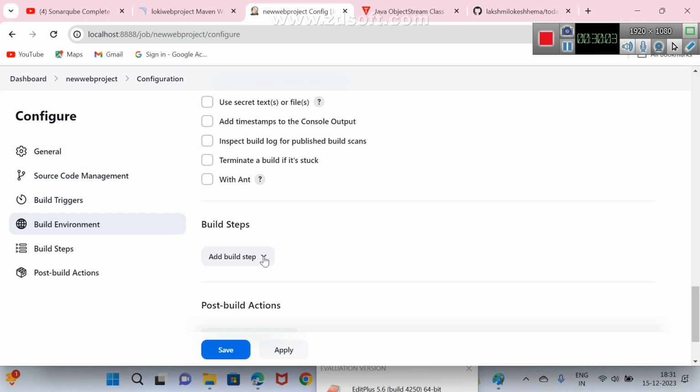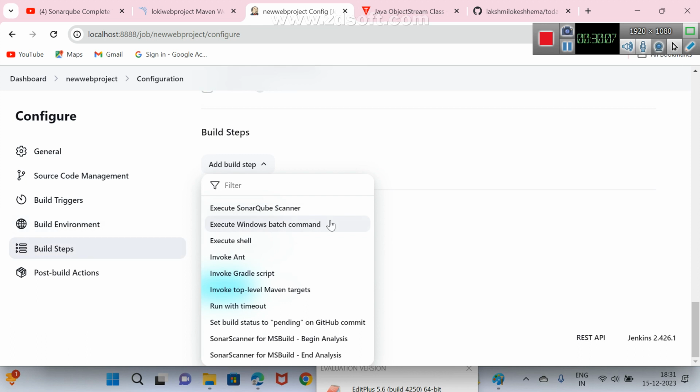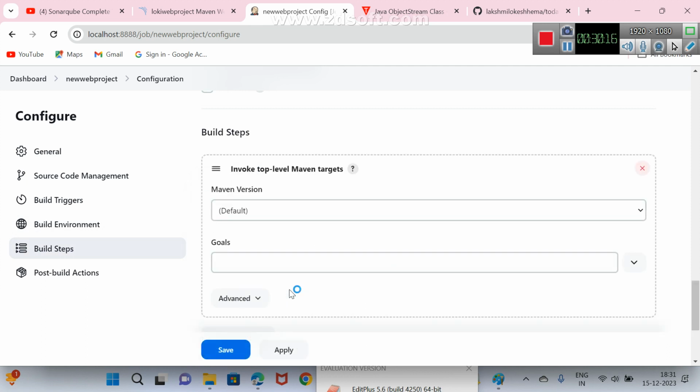You know the word building, right? Who will build? Only Maven builds. For that, we need to go for invoke top level Maven targets. Click once. What it is expecting in top level Maven targets is the Maven version. Which version are we using?